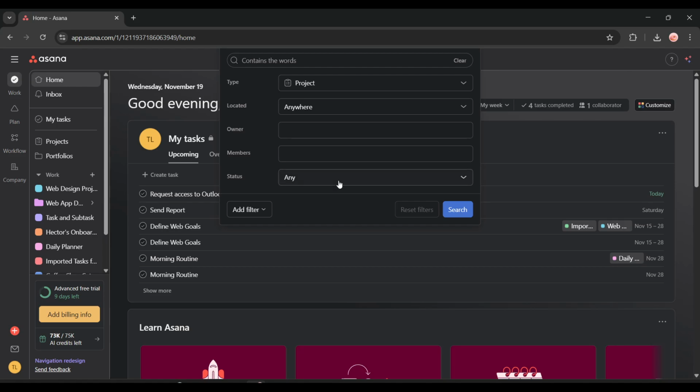Next, click the drop-down labeled Status and select Deleted. This is the crucial filter that will show you only projects that have been removed from your workspace. Without this filter, you'd only see active projects.